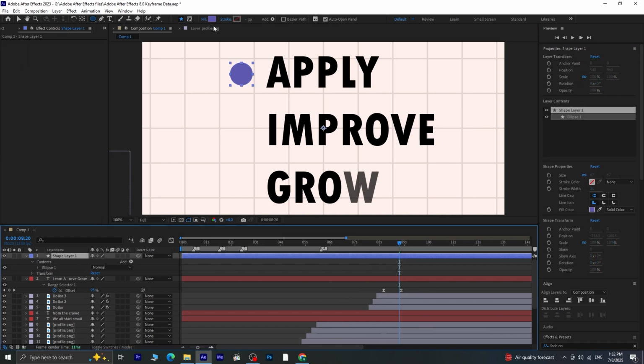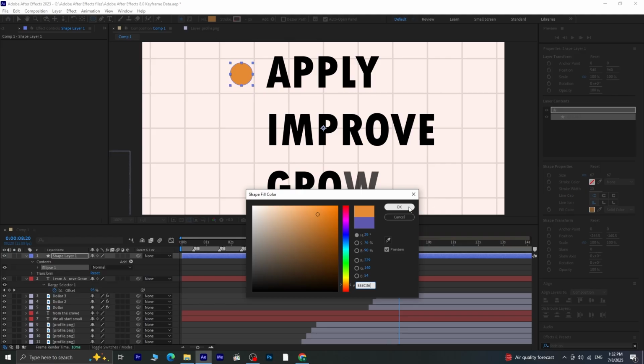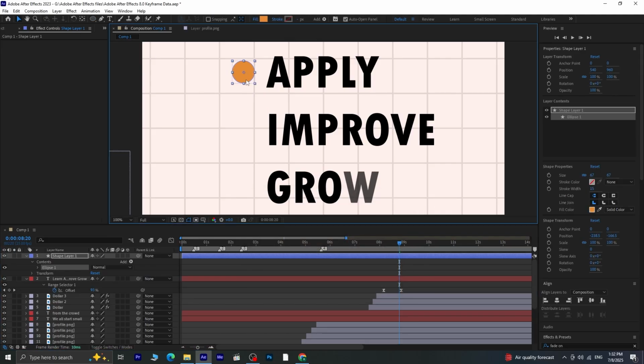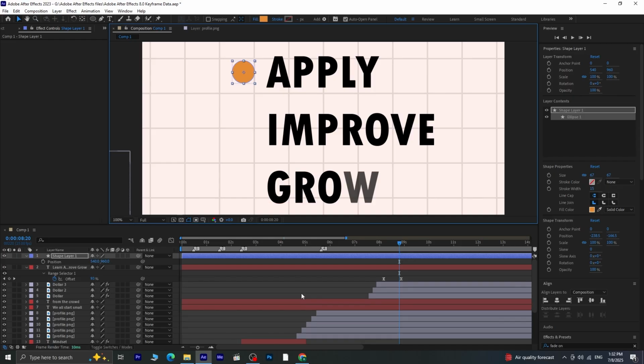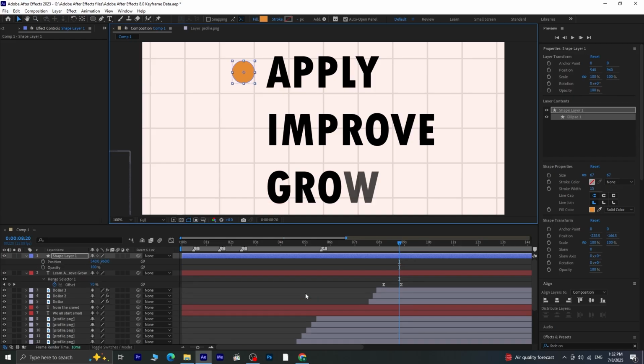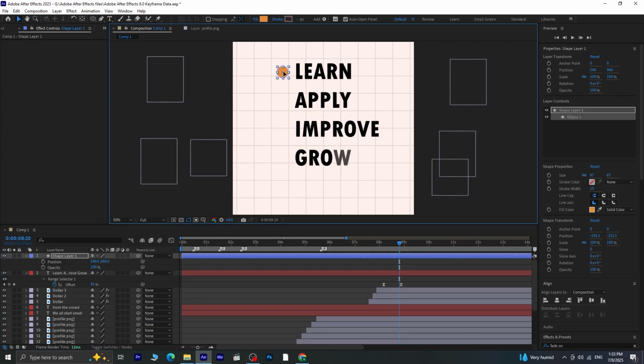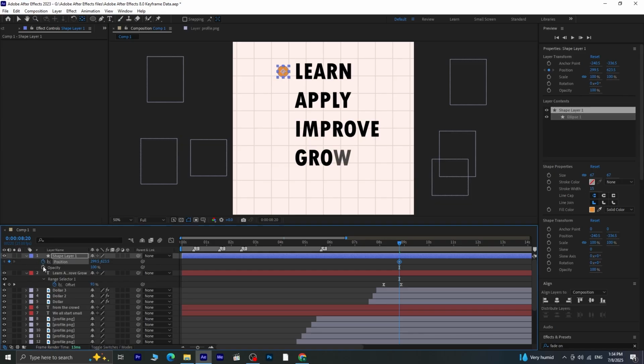Adjust the color and fill of this shape. I'm going with an orange color here for consistency, but you can pick whatever fits your design. Now select Shape Layer 1. Press P to bring up the position property, and also press Shift plus T to reveal opacity. Move the circle over to the first text. Click on the stopwatch next to both position and opacity to create keyframes.